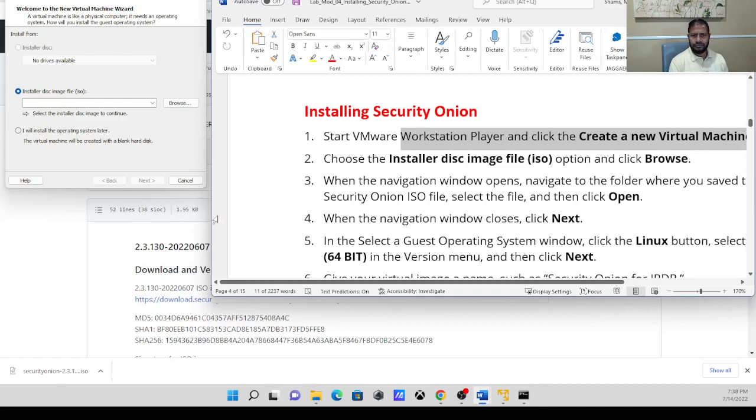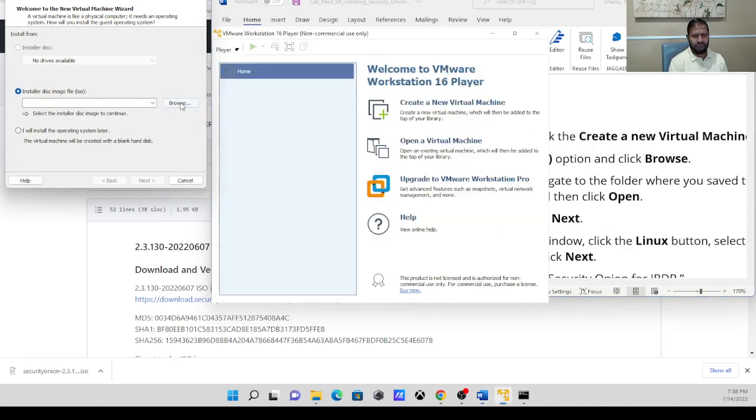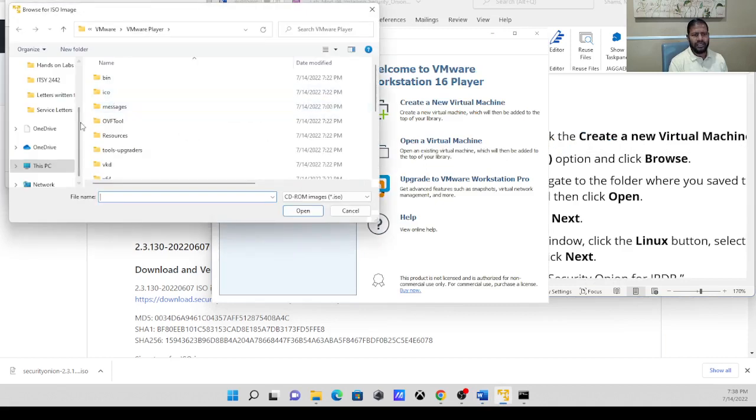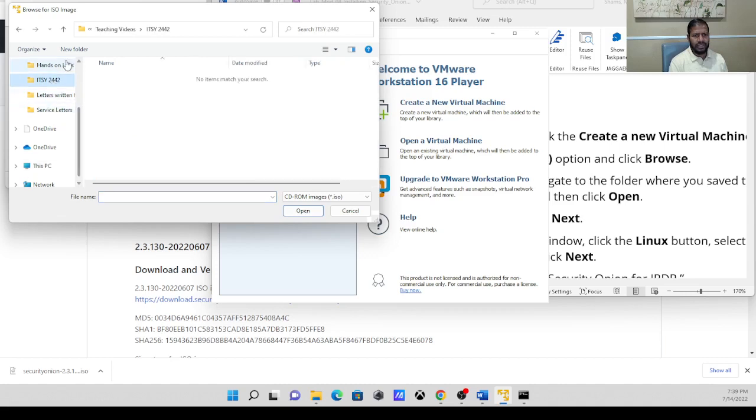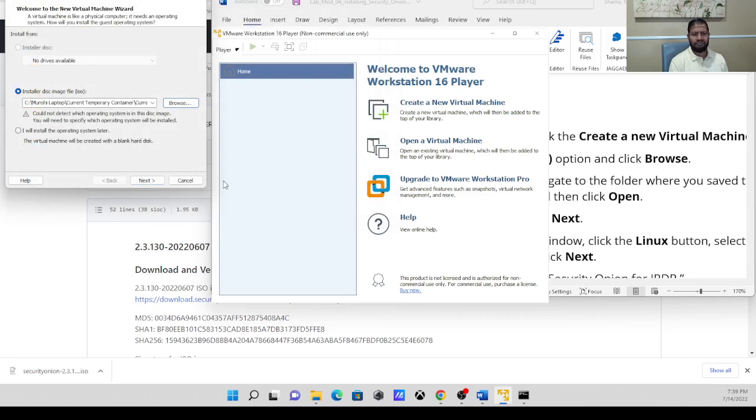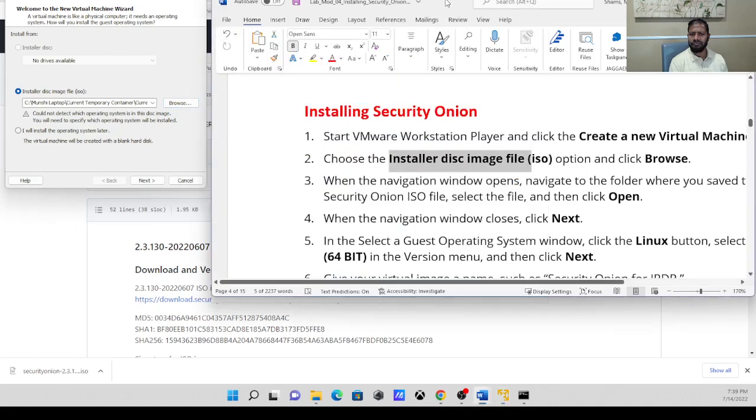Okay, choose the installer disk image ISO file, which we have done. So I'm going to go to browse and show which file that is. Click on browse where I downloaded the Security Onion. I have it in this folder, hands-on lab. In this folder, here's the Security Onion ISO file. So I click on open, and then click on next.